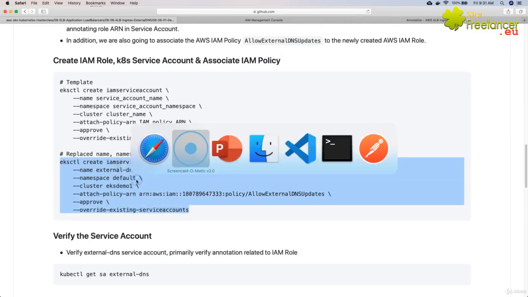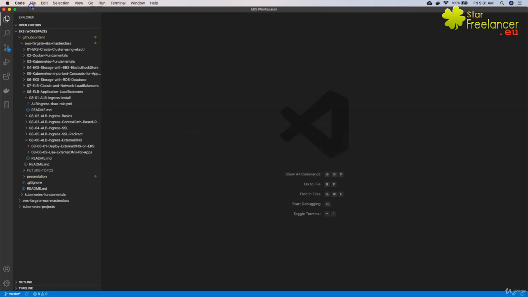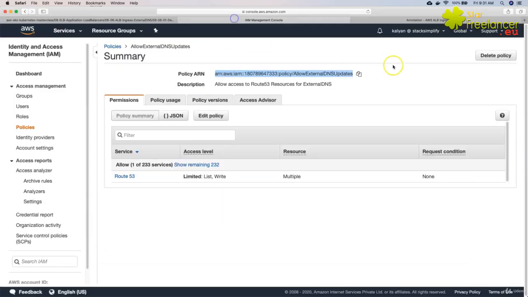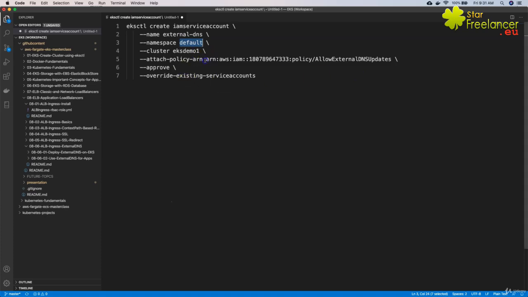So I'll copy this and go to my Visual Studio Code. I'll say file, new file here. The Kubernetes service account name is going to be external-DNS, inside the cluster EKS demo1, in namespace default. And policy ARN means what IAM policy I am going to associate here. Let's get that now. This is the one we are going to associate, so let me remove this and add whatever we want. Okay, let's go ahead and create it now.